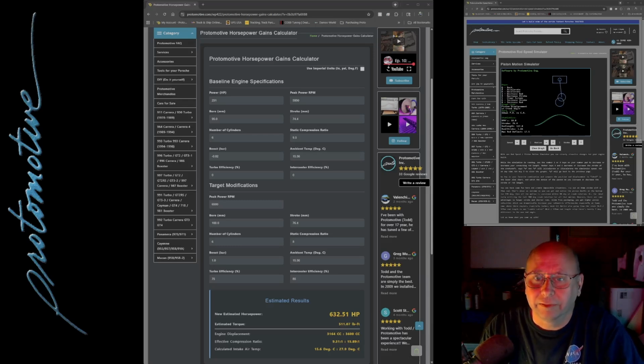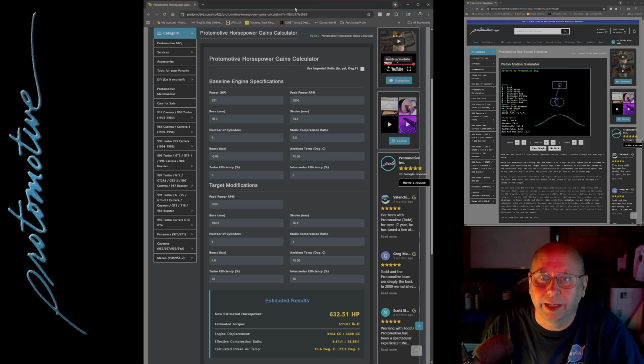We thought we'd have a little fun today and show you one of the tools that we have on our website here. We've got a couple shown on the screen here. We've got our HP gains, horsepower gains calculator, and also a little piston motion simulator, which is showing rod angles and other stuff here in the background. But let's take a look first at the horsepower gains calculator.